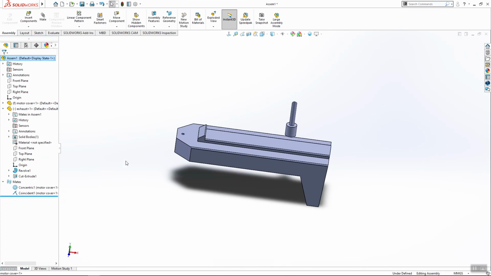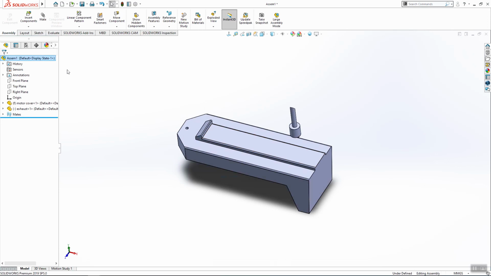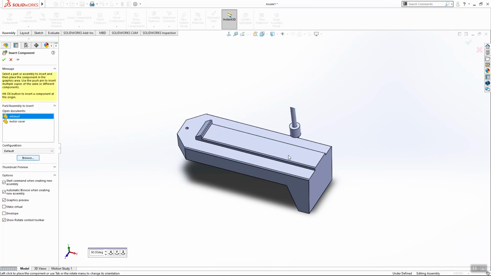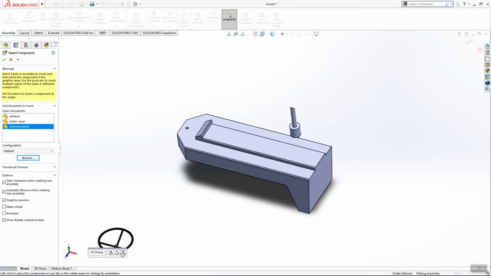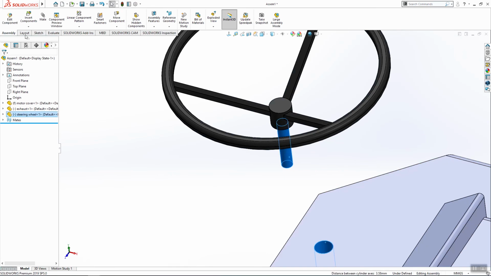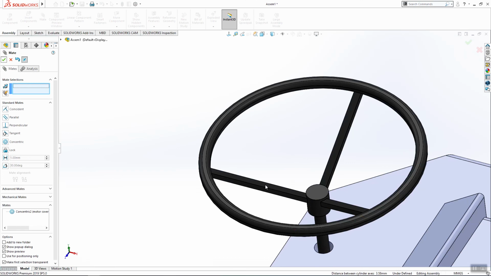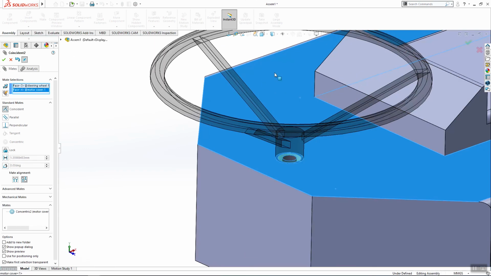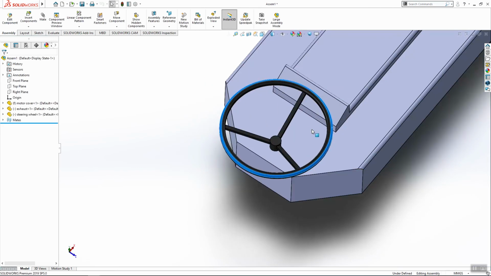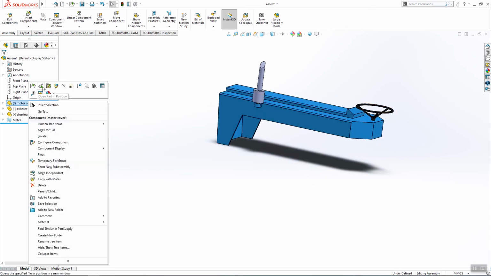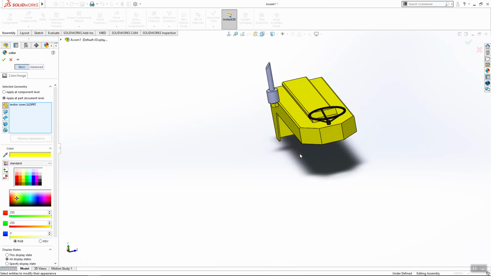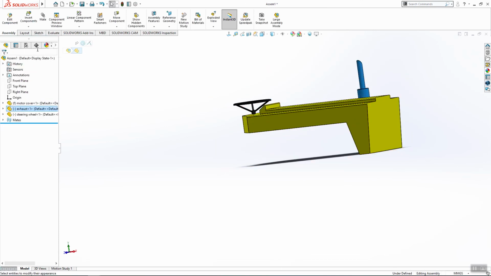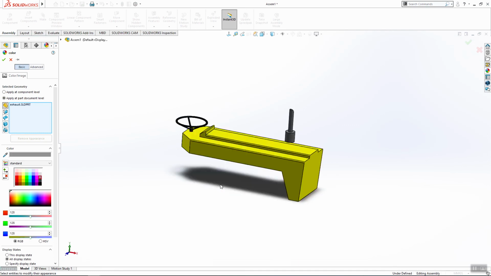And we will add our project from yesterday. Insert component, browse, and steering wheel is here. Just rotate it. Mate the surface. Click OK. I will add some colors. This will be yellow. Okay, and this will be gray. Click OK.